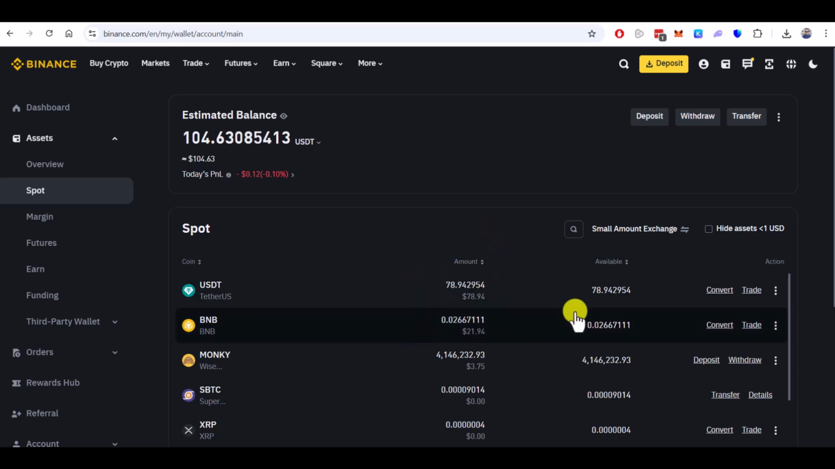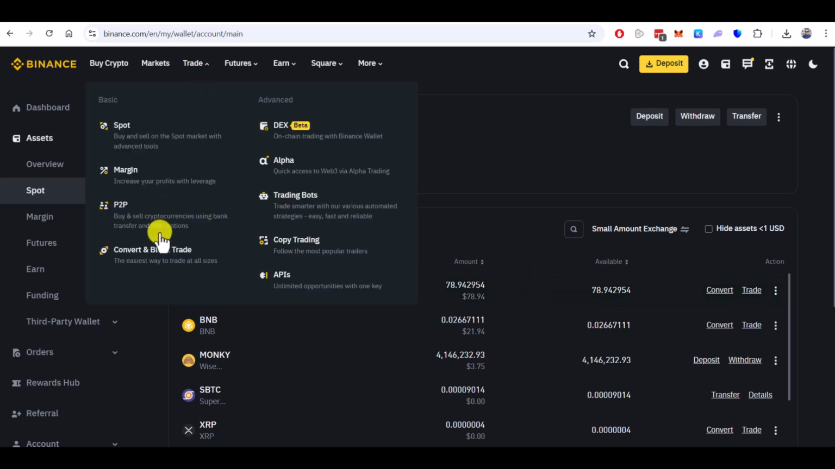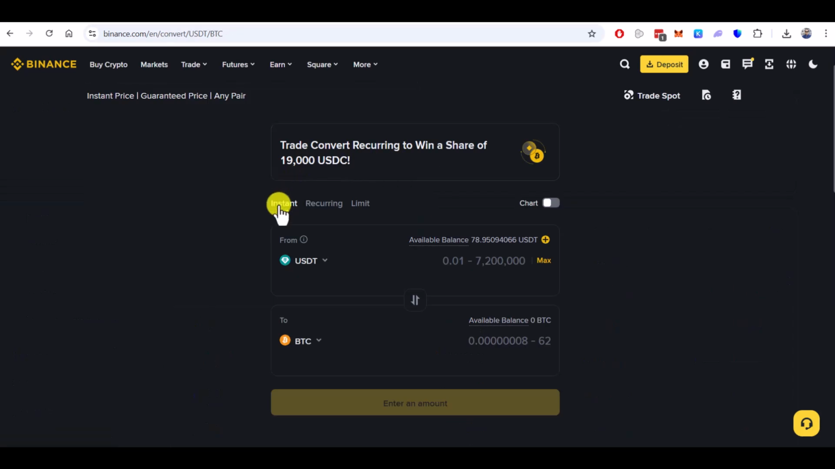At this point, I can utilize the convert function to swap my USDT for XRP. Alternatively, you can go to the trade menu and select Convert and Block Trade. Then you'll choose Instant in order to instantly convert your USDT into XRP. USDT has already been selected for us. If it isn't already, you can select USDT right here.